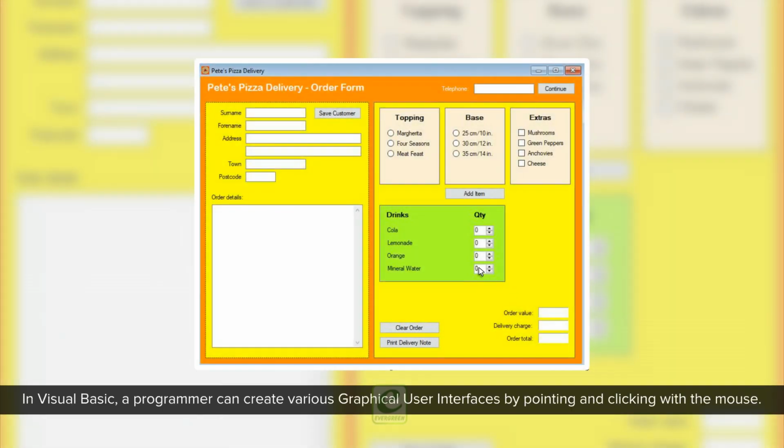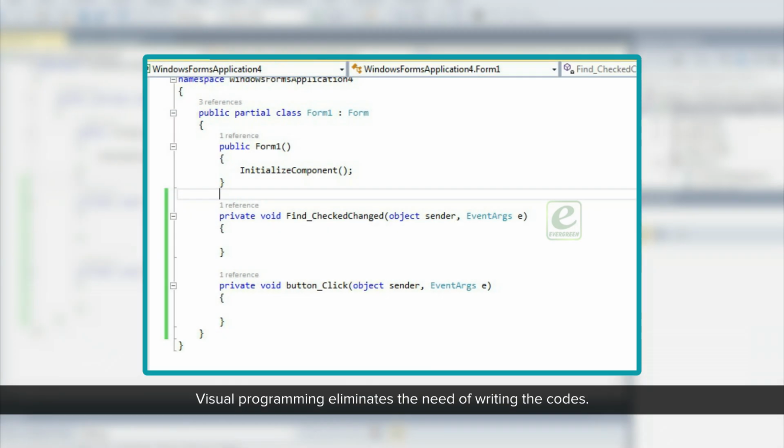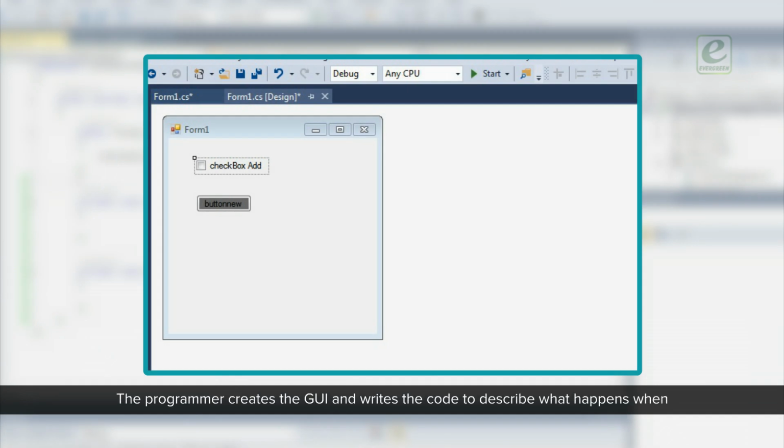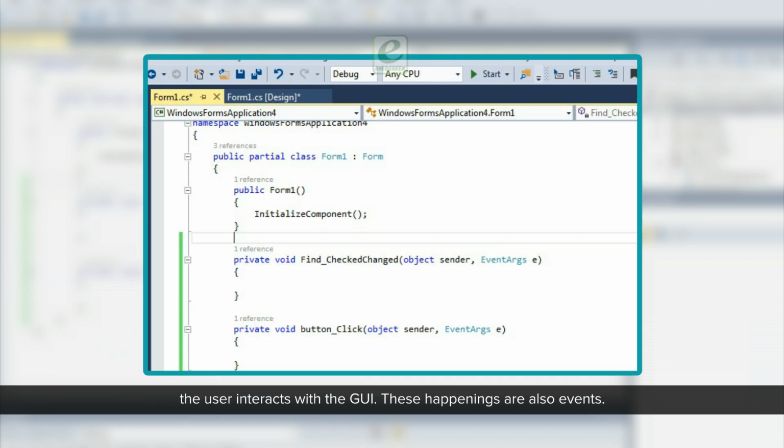In Visual BASIC, a programmer can create various graphical user interfaces by pointing and clicking with the mouse. Visual programming eliminates the need of writing the codes. The programmer creates the GUI and writes the code to describe what happens when the user interacts with the GUI. These happenings are also events.